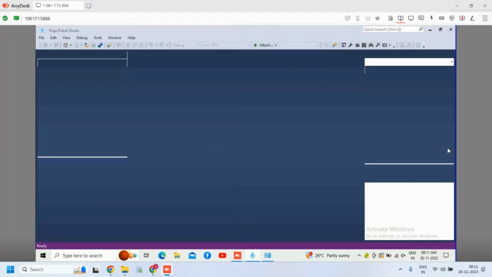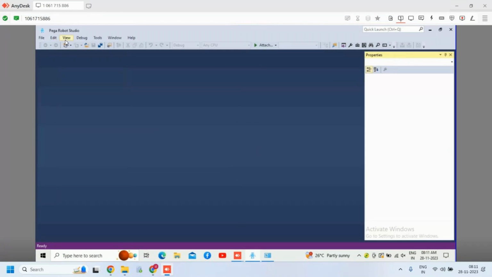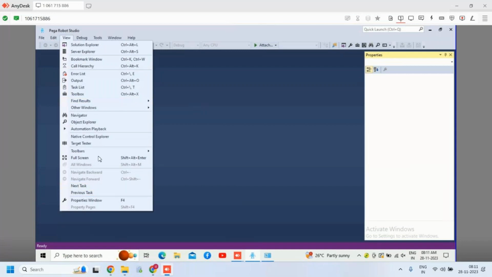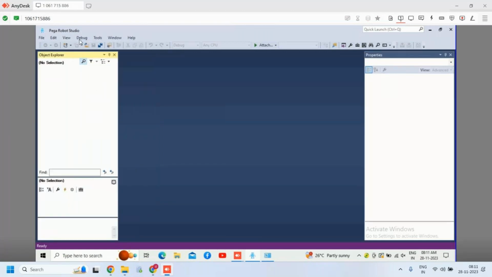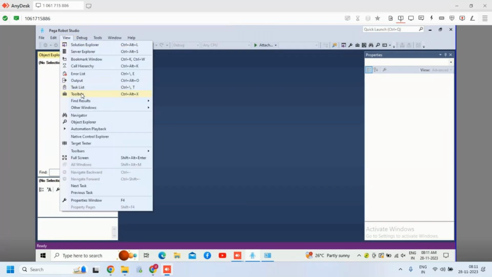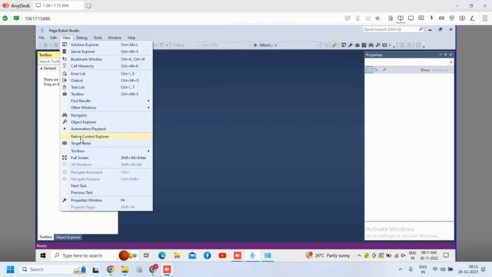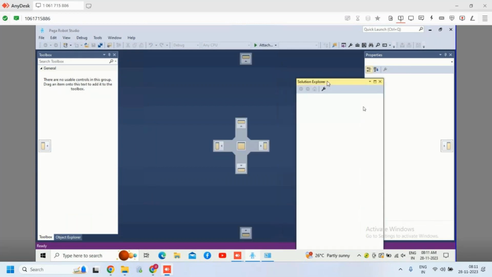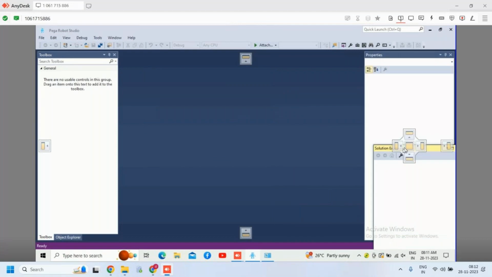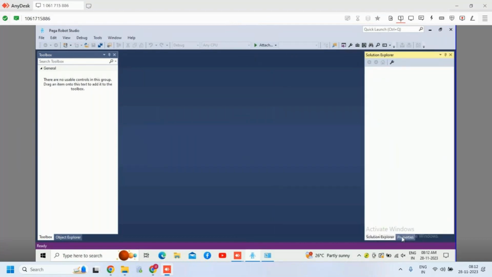Okay, I'm just placing it here. I have taken the Properties window. The other three windows I'll take also, and I'll tell you how to use these windows regularly. Object Explorer, Toolbox, Solution Explorer. I'm just dragging and connecting them here itself. So I'm switching from one window to another window.